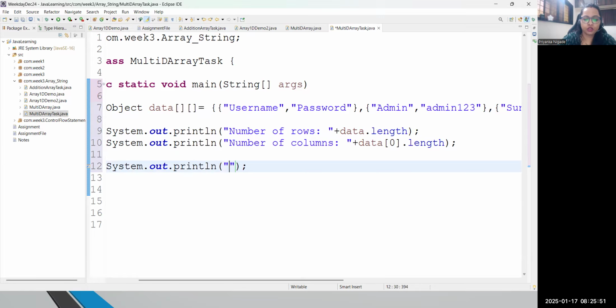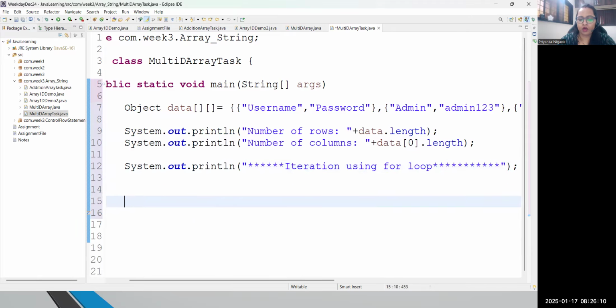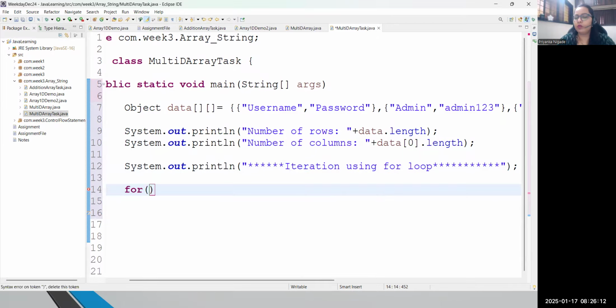So I will be writing here first, this is iteration using for loop, the normal for loop. And then we will talk about the for each loop. So I will just copy this particular statement. And now let me write the logic. How can we iterate using this for loop? We have to write a nested loop for both rows and columns. The outer loop always indicates the row count.